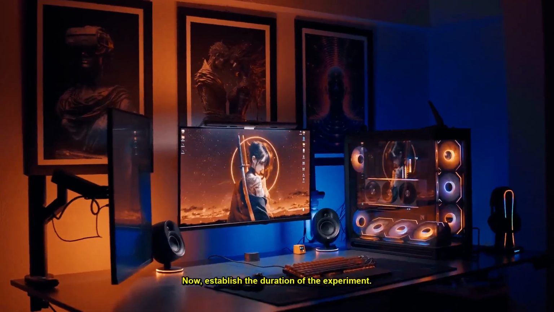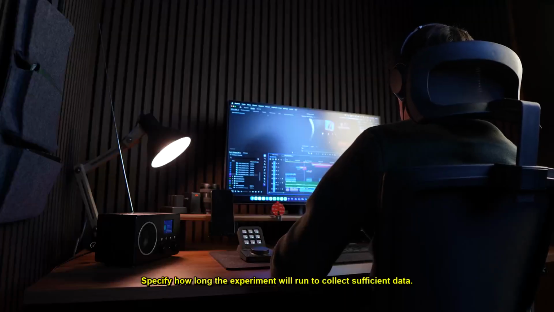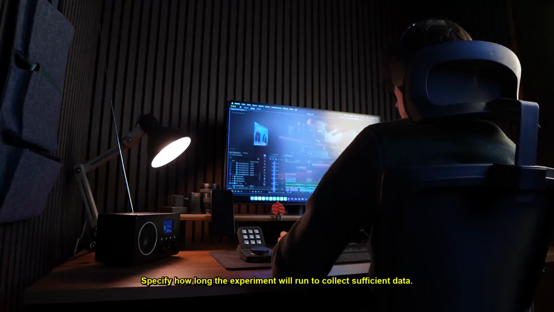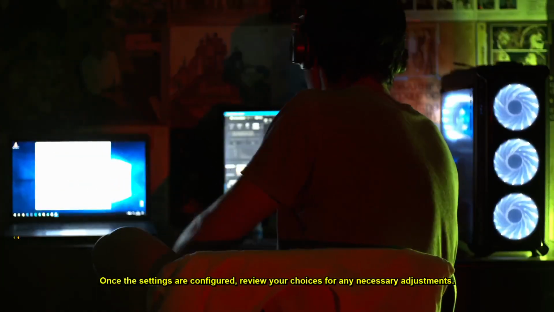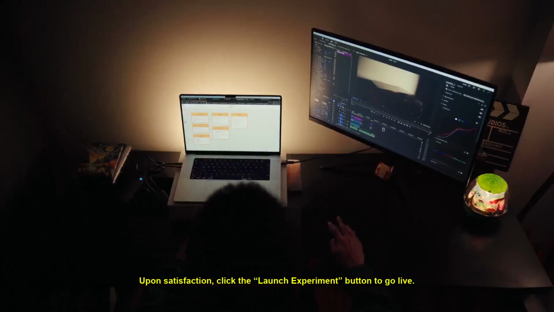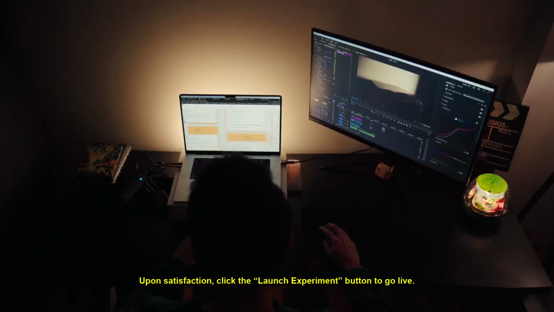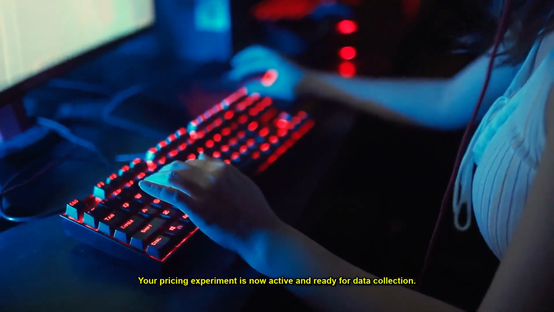Now, establish the duration of the experiment. Specify how long the experiment will run to collect sufficient data. Once the settings are configured, review your choices for any necessary adjustments. Upon satisfaction, click the Launch Experiment button to go live. Your pricing experiment is now active and ready for data collection.